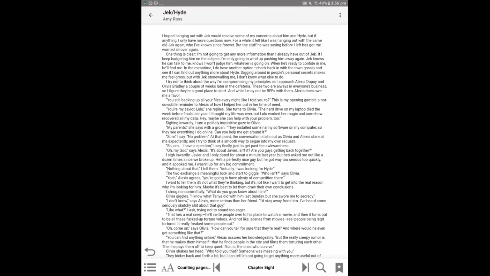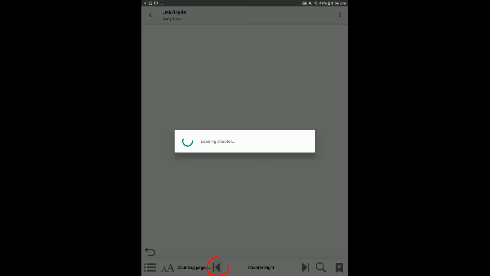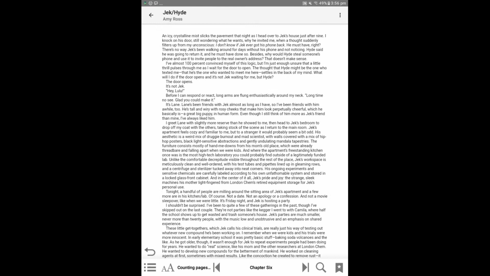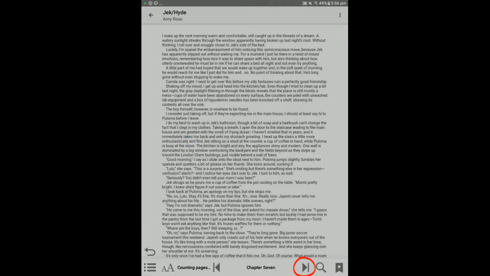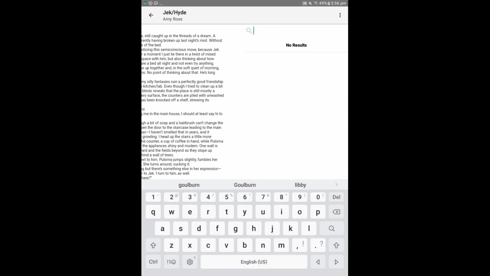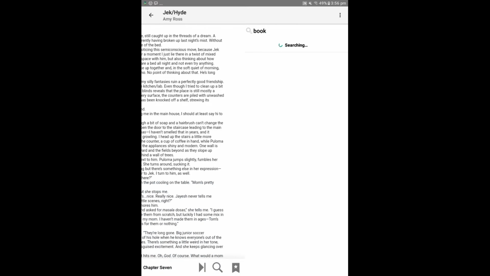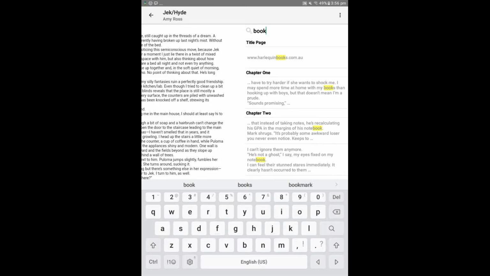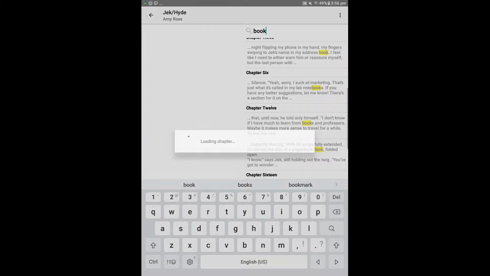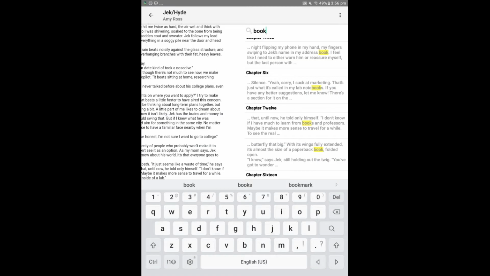So you can skip directly through the chapters using these arrows down the bottom here. So chapter 8, we'll go back to chapter 7, back to chapter 6. You can also search in the text to find all instances of a particular word and then skip directly to them. Do a search. Okay, so we can choose if there's a chapter there where we see the text that we want to look at and go straight there.